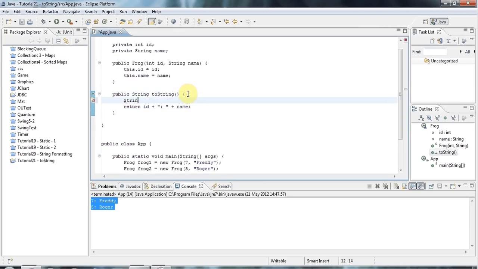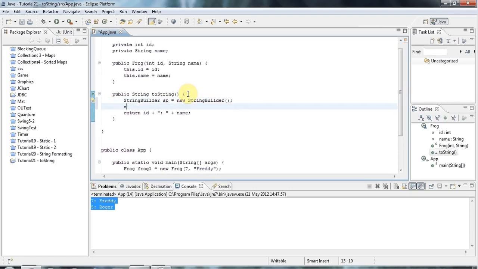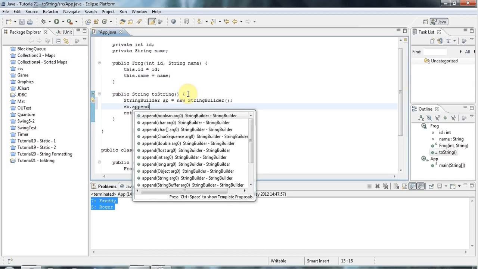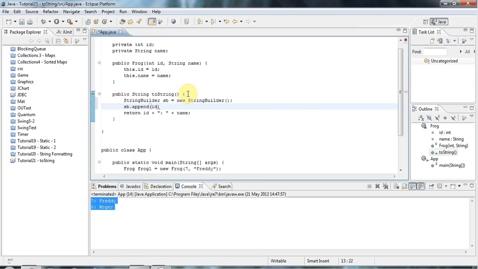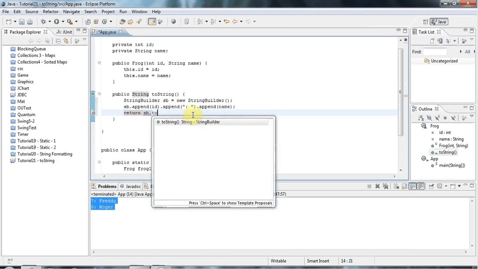to use StringBuilder. So I can say StringBuilder sb equals new StringBuilder, and then I can do sb.append ID, dot append, let's have some punctuation, and dot append name, and then I can do return sb.toString.